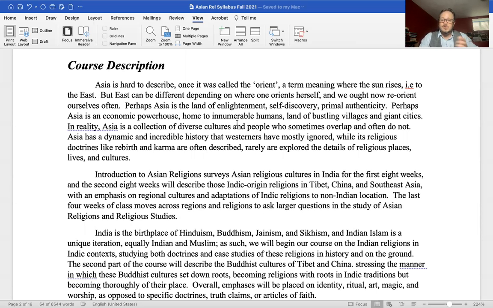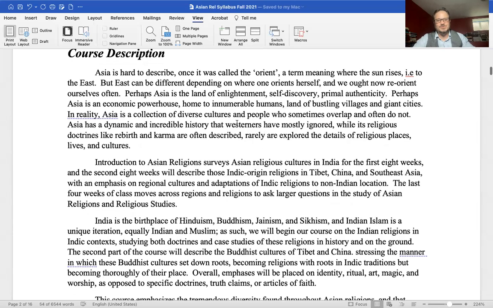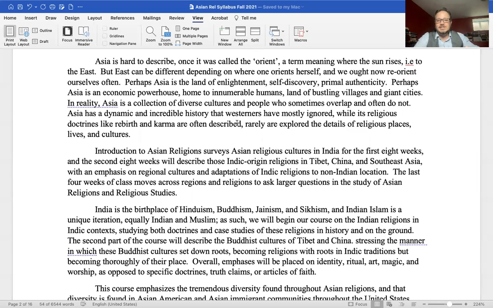And what we're really going to be looking at is 3 geographic regions. There will be India and South Asia in general, including Pakistan, Bangladesh, Ceylon, Sri Lanka. And we'll be looking at Tibet, so Central Asia, and we'll be looking at China. We won't be doing anything with Japan just because I can't do it all. I would like to have more about Southeast Asia, but I've already jammed enough into this course, as you will see. In reality, Asia is a collection of diverse cultures and people who sometimes overlap and often do not.